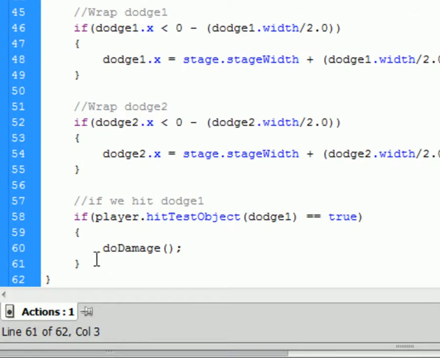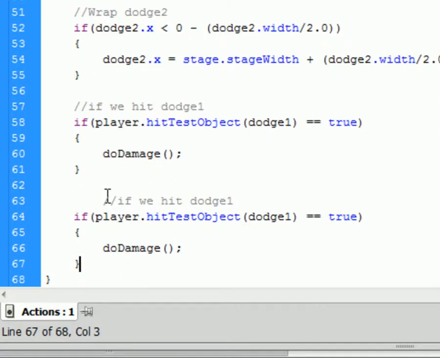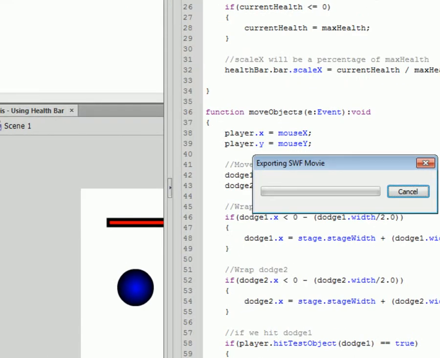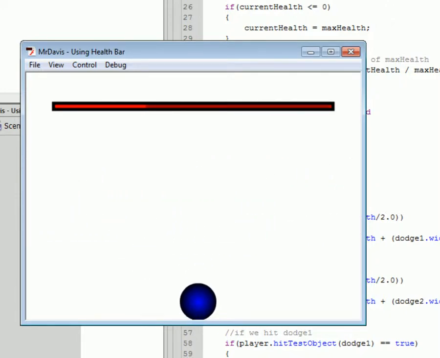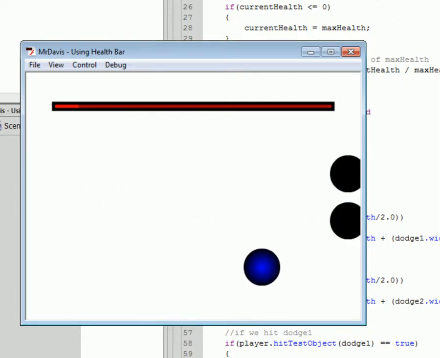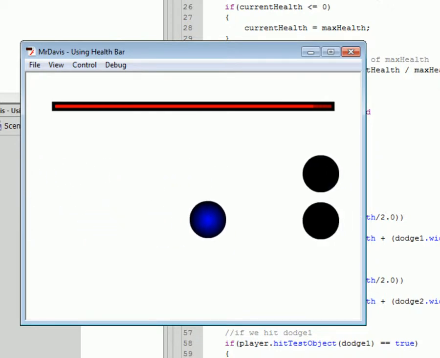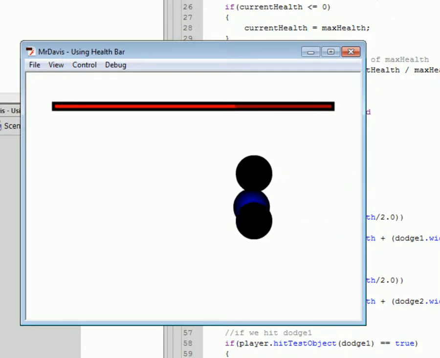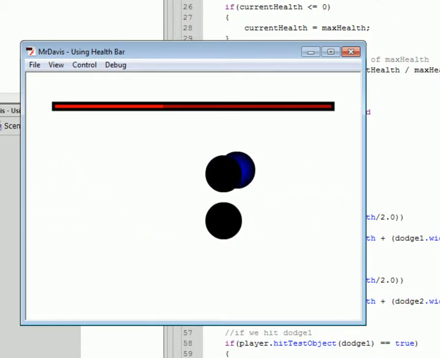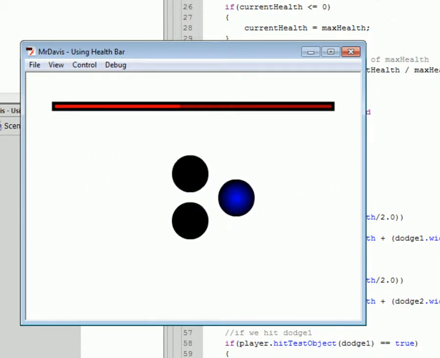So let's copy this and set it for dodge 2 as well. So if player.hitTestObject(dodge2) equals true, doDamage. So now if we hit dodge 2, we lose health, and if we hit dodge 1, we lose health as well. And if we hit both, I think we lose twice as fast. We do. So for every one you're hitting, you lose that much for each enter frame.